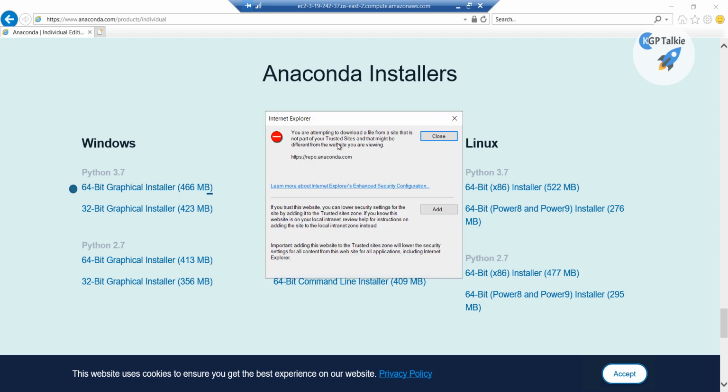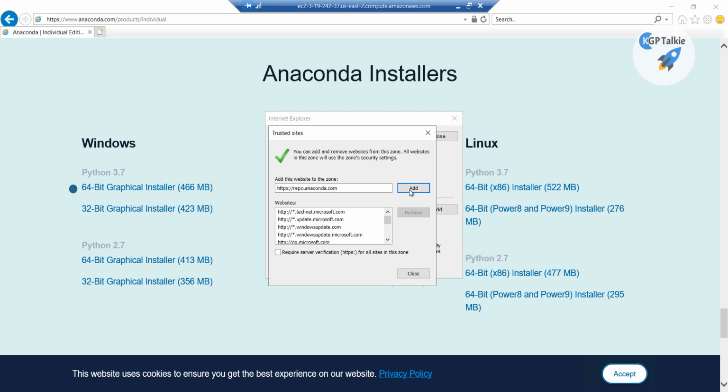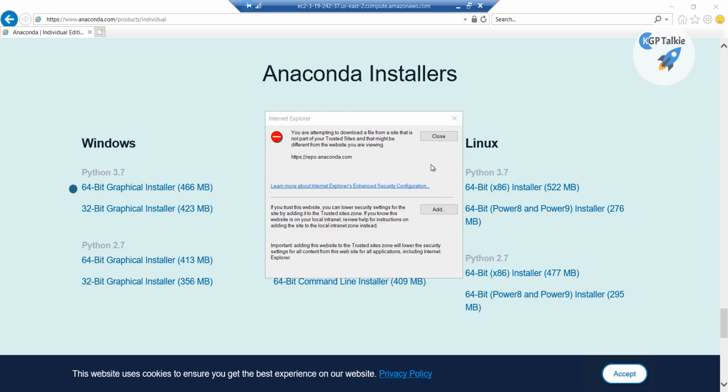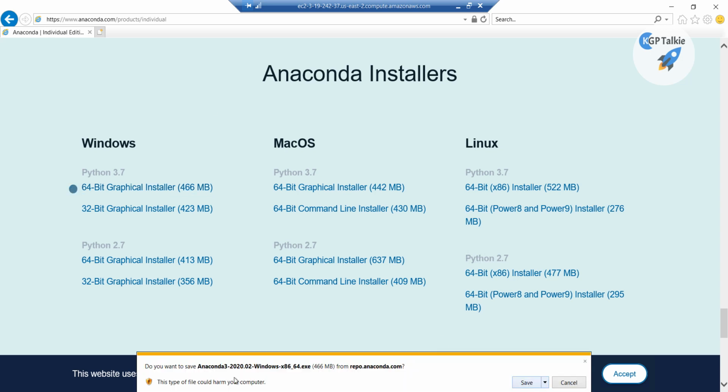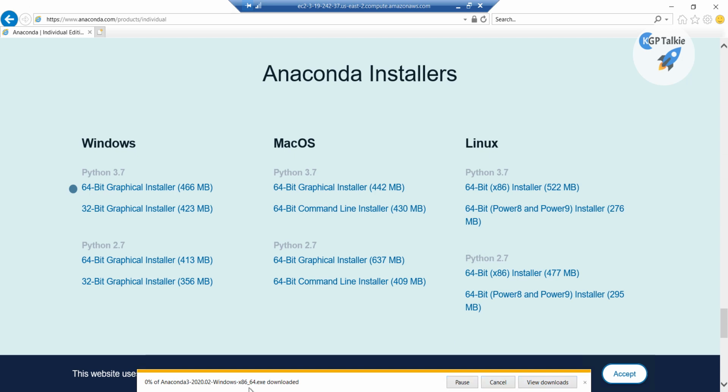You need to click on this one. I'm going to add it here, and then click it again. Then it will ask you to save it, and you click on Save. It says it is downloading, and it might take a little time to complete the download. All right, it's 89% and 90%, almost downloaded.